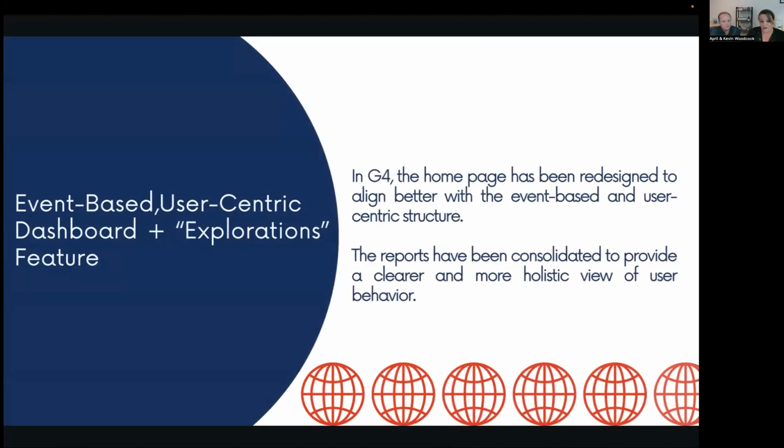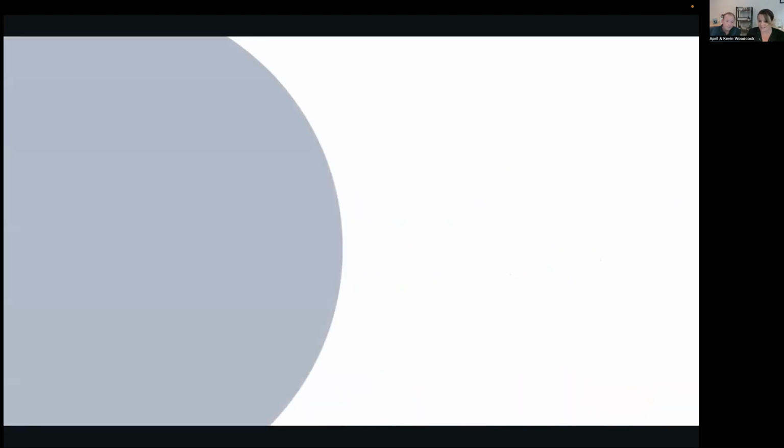Then there's an event-based, user-centric dashboard, and there's a new Explorations feature. Want to talk a little bit about that? Well, that's an evolving part in GA4. In reporting, the configuration isn't as difficult in GA4, but it does require some setup, and we'll get into that a little bit further down the road in the slides. But the nice thing about those reports is that you can customize them a lot more, user-friendly to what you need for your business. So that's actually kind of exciting.